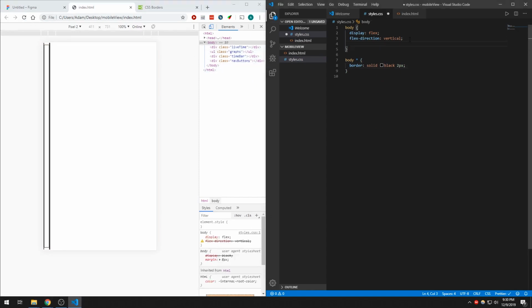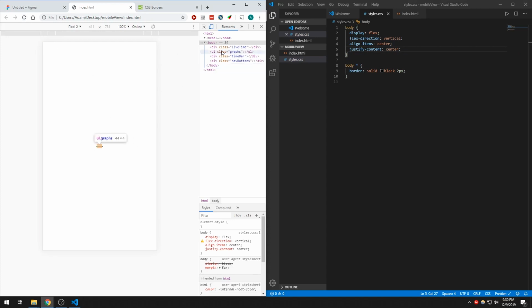What I'm also going to do is align items center, and then justify content center. Let's refresh. Hey, look at that. Everything is sort of in the middle, justified, but everything has 0 width, 0 height. So I'm going to give everything a certain height, so let's say 20 pixels and width equals 100 pixels. Save that. Hey, look at that.